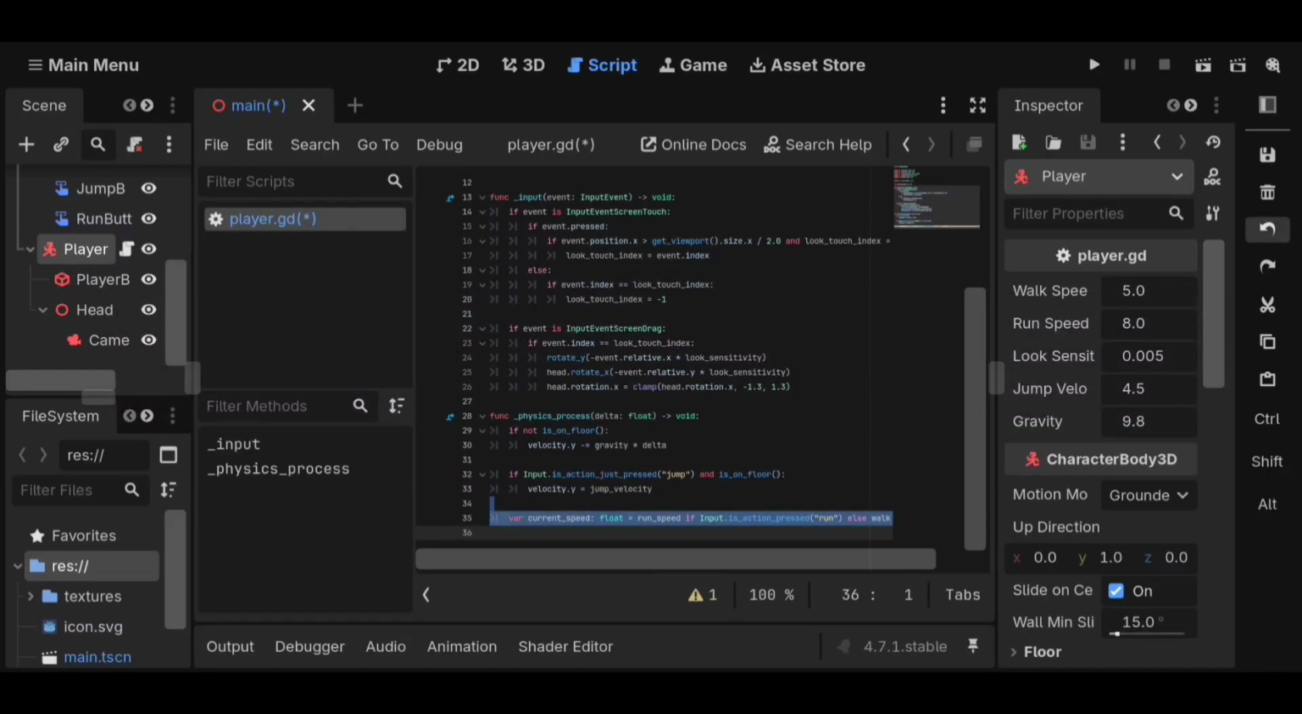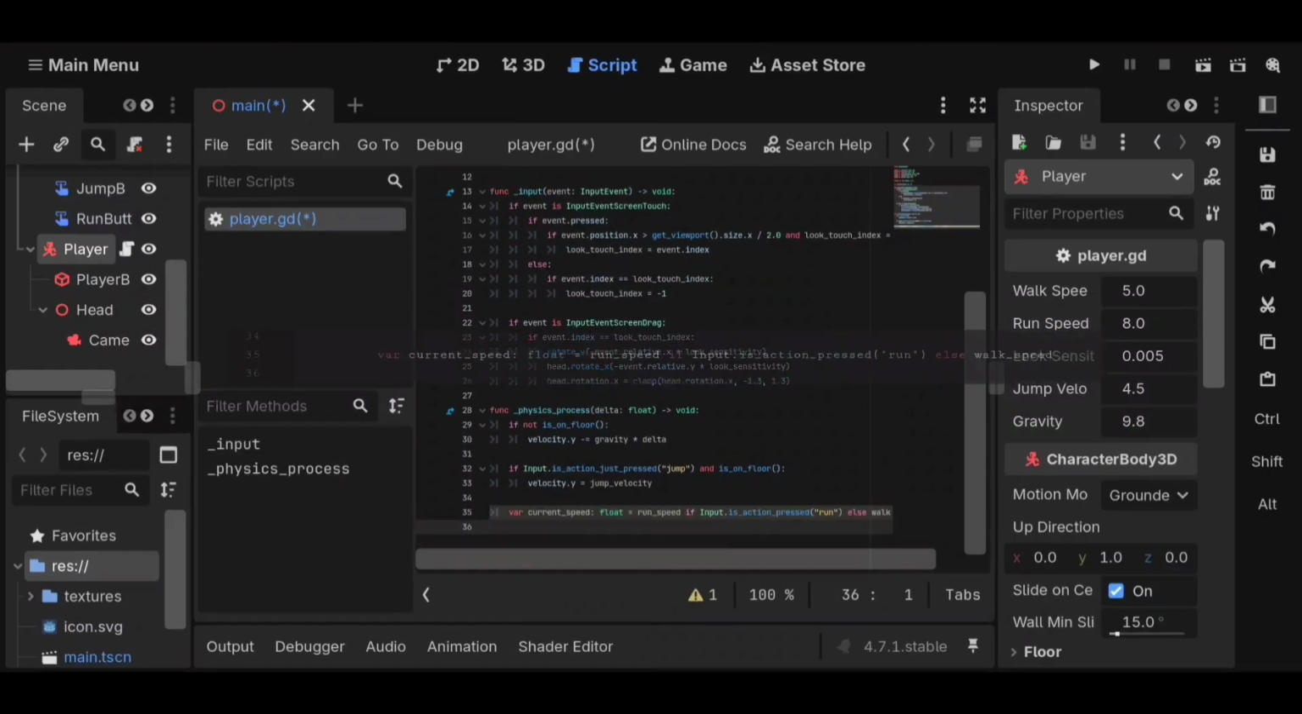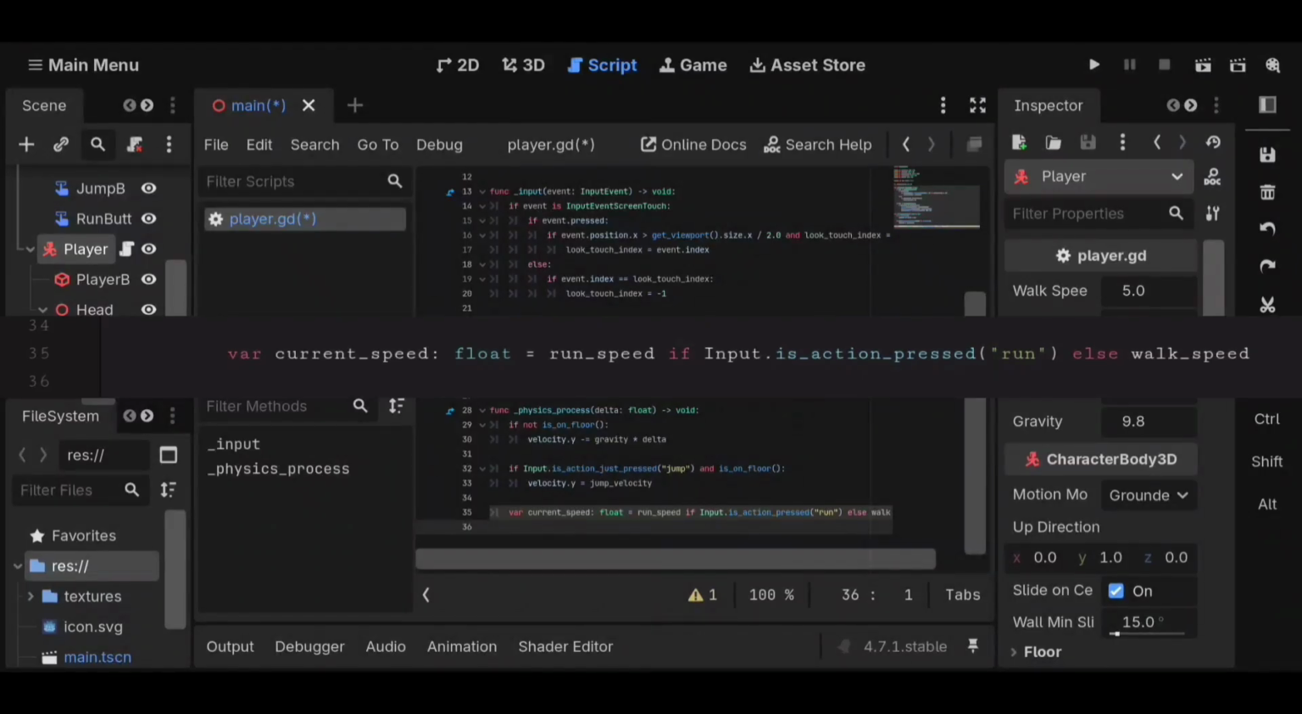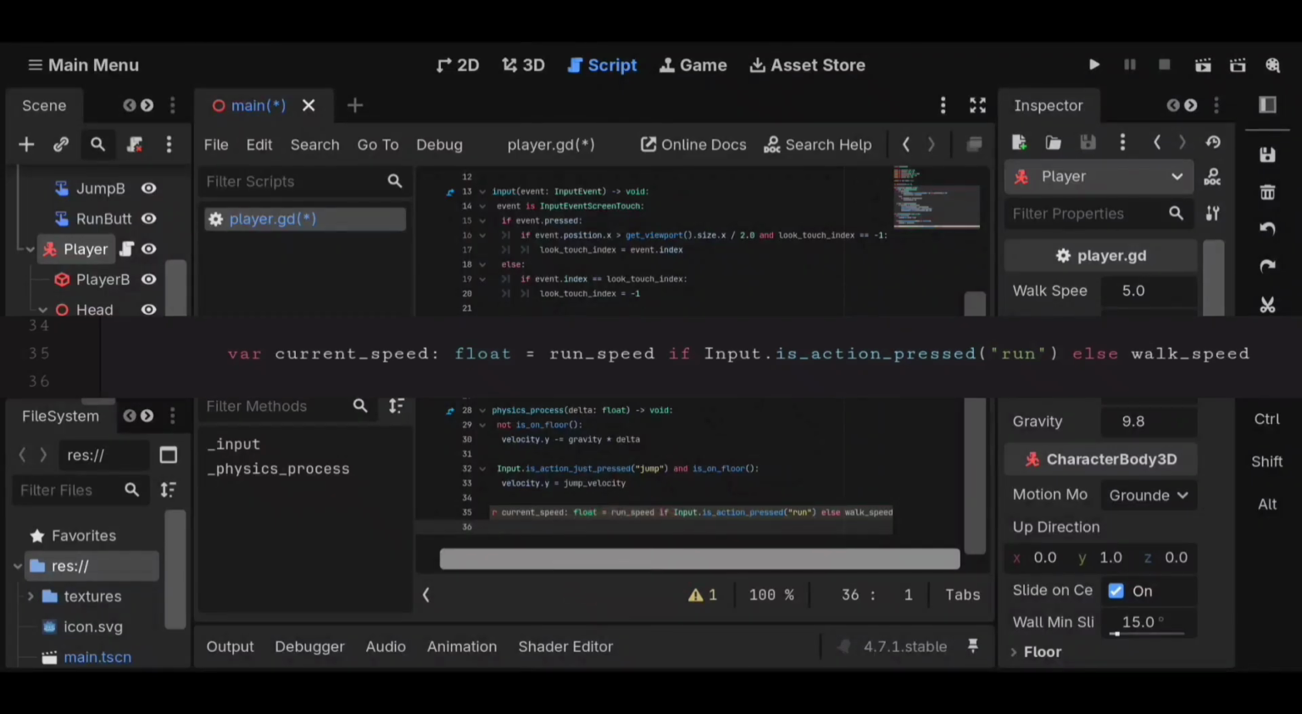Now we need to decide how fast the player should move. This is a short conditional expression. If the run action is currently pressed, current speed becomes run speed. Otherwise, it uses walk speed. So we can use the same movement code for both walking and running.